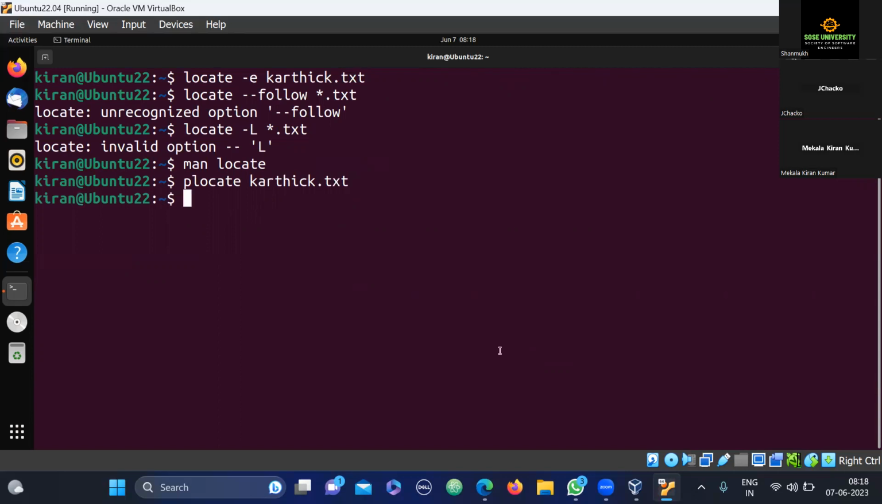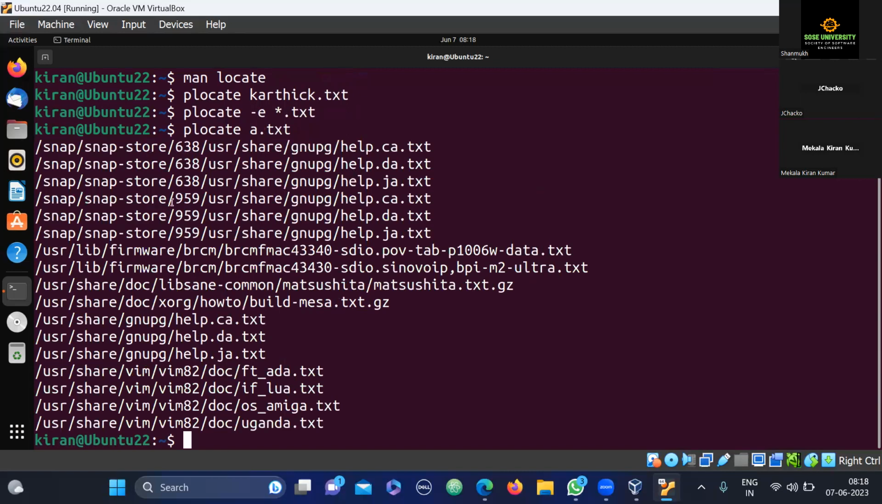If you are not getting the results for the .txt file, let me check with locate and then -e. What I want to check is star.txt. No, it is locate. It is not working. What I will say is a.txt. Yeah, it is working. We are able to use both plocate and locate.